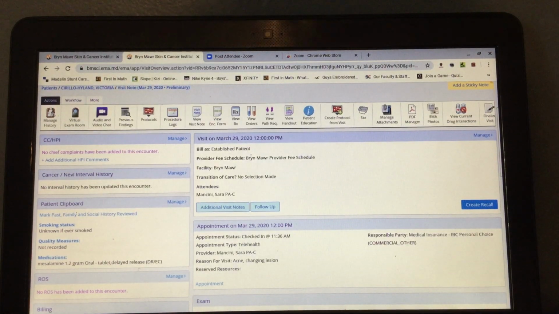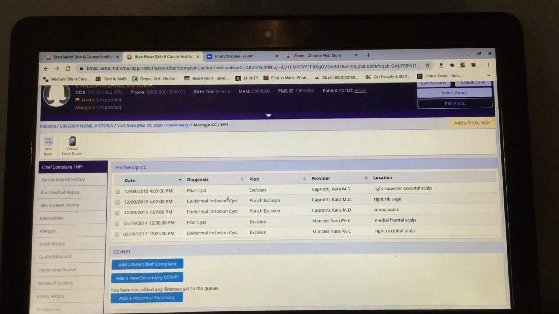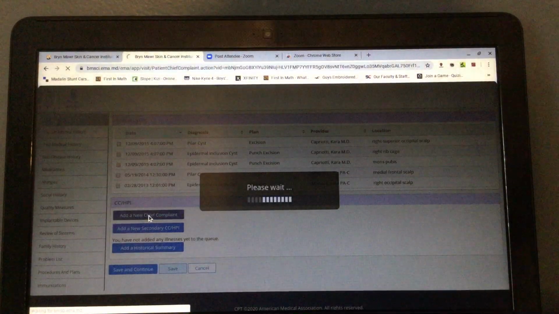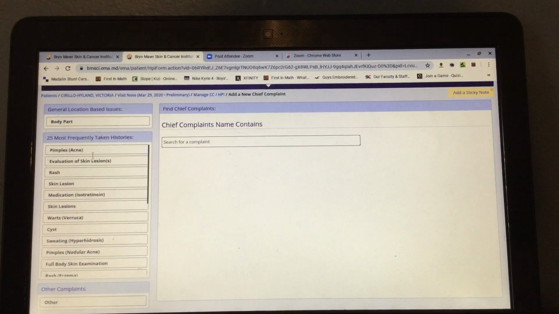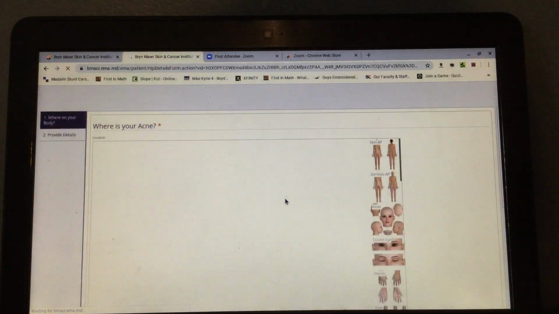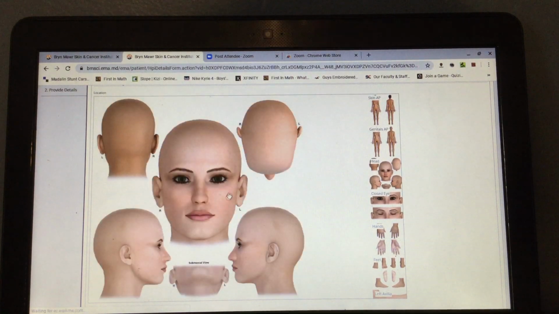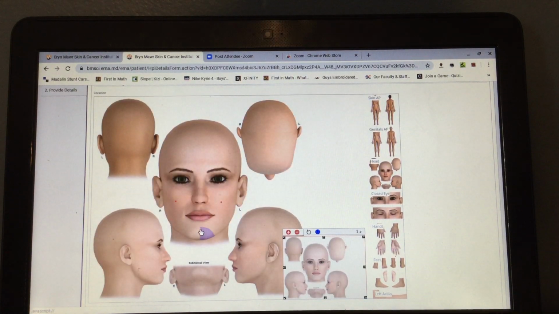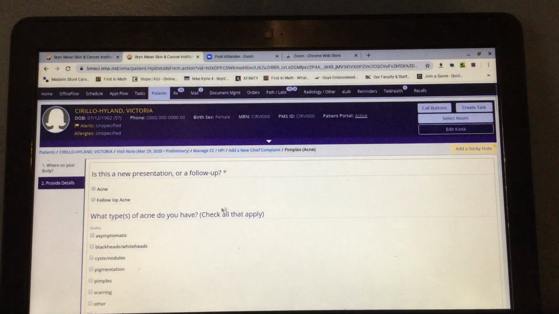So we just go through all of the steps. The first step is your HPI. So you hit manage. Chromebook's a little slower. All right, so then you want to add a new chief complaint. And we're going to say acne. All right, we're going to hit the body where we want it to show up. So face, and then it's basically going to ask you a bunch of questions.